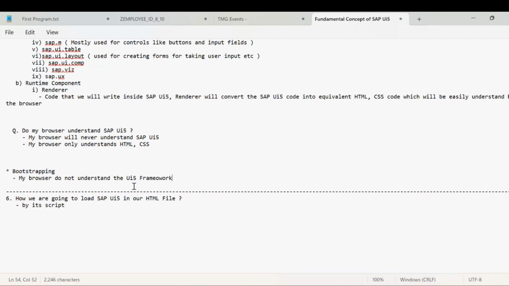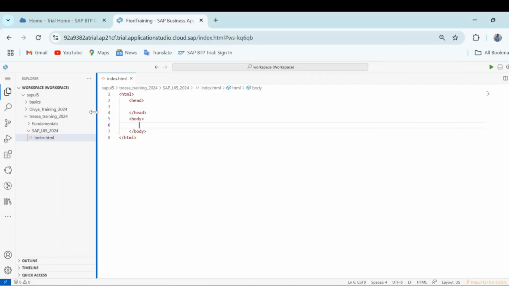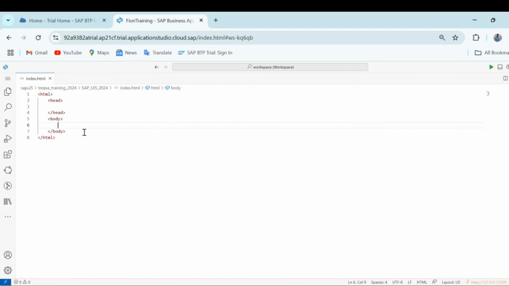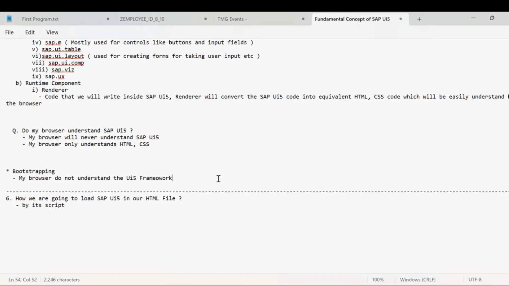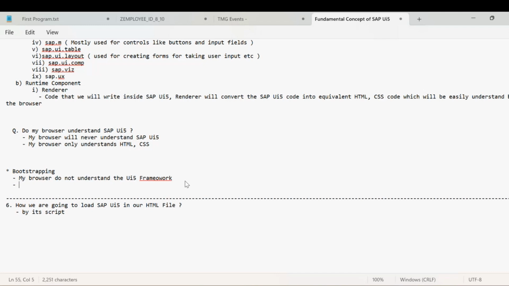If I directly write all the UI5 code in my HTML, I am not going to get any output. My browser is not going to understand it. So for this reason, we have a concept called bootstrapping. Bootstrapping is the process of loading all the required libraries and files that are required for the execution of code, UI5 code, let's say.